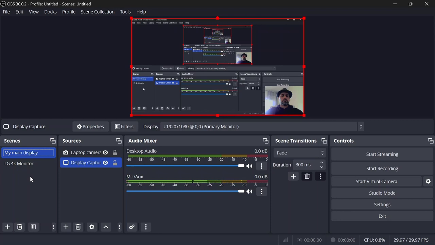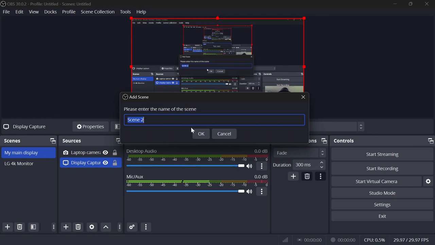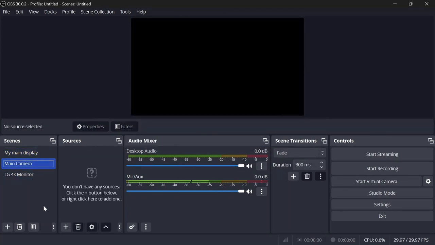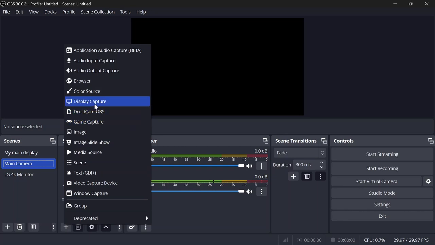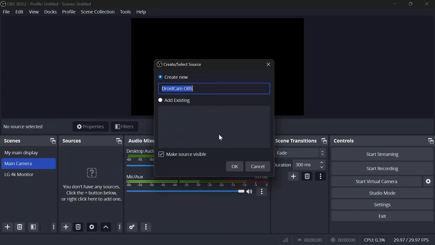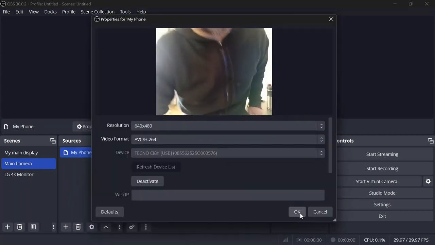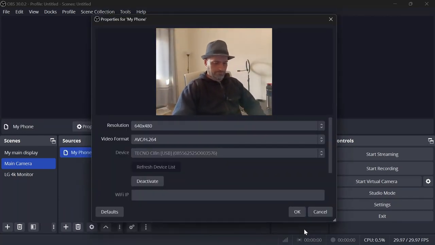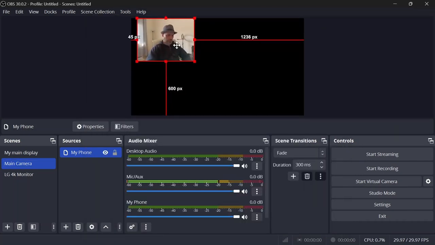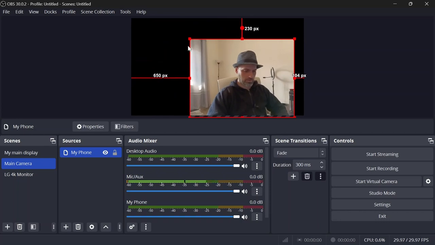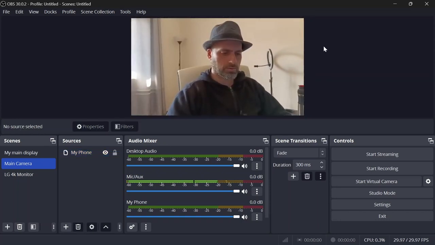Let's say I want to use another camera I have set up. Let's make another scene here. Let's call it main camera. For the main camera, I have added something called DroidCam OBS. I set this up to my phone. Now I have added this camera here. Let me just scale it and limit it this way. It's good. So this is the main camera I'm looking at.